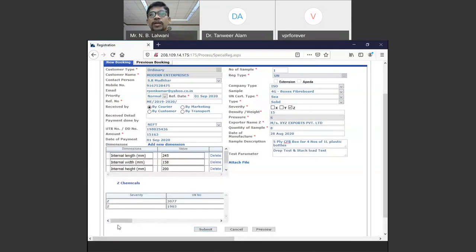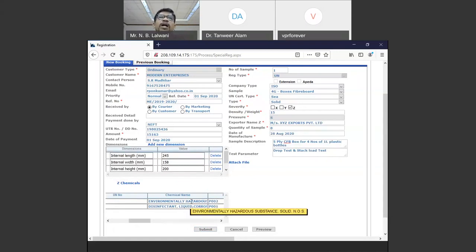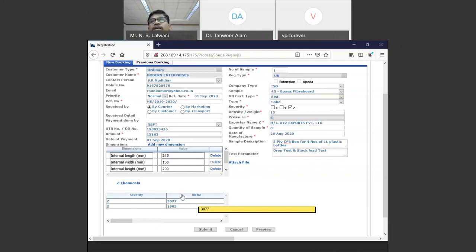Whatever you are getting from this chemical, this chemical name is the proper shipping name. PSN, in the short form they say PSN, the proper shipping name. Suppose if you want to add your own trade names, because some parties say they want to mention our chemical name, and under environmentally hazardous substance solid, under this UN number, your exporter may be manufacturing 10 different chemicals. So if you want to add those chemicals, there will be a next step. After this, there will be a next step for adding the sub chemicals.